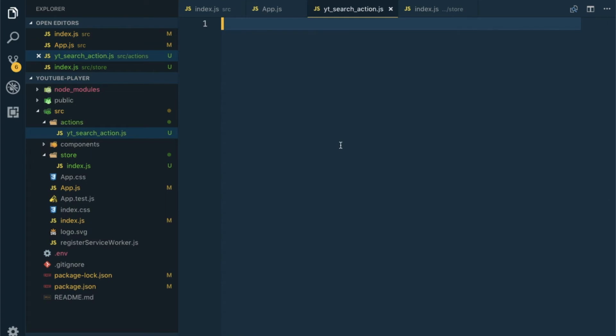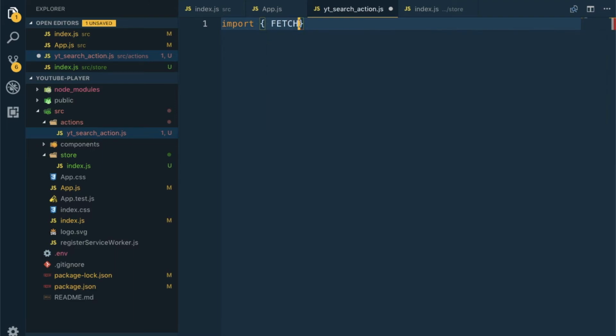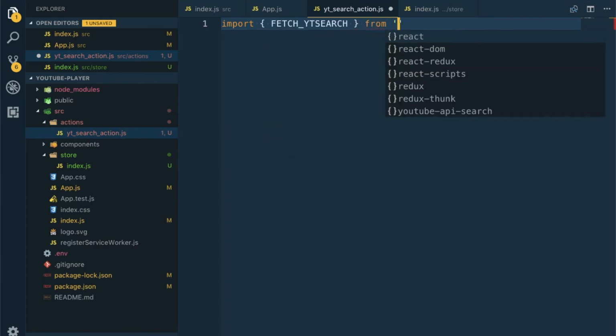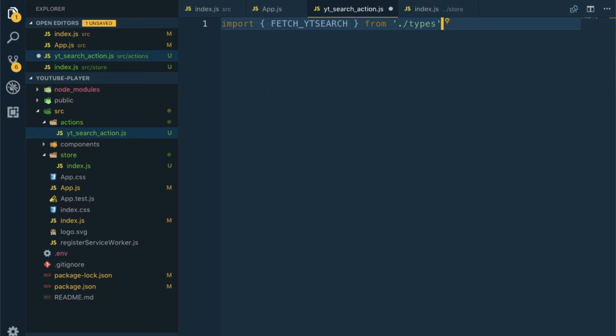So here let's first import YT search. This is actually a variable which we are soon going to define in another file known as types. This is again a thing which we generally do in Redux programming. We create a constants file, so we are going to create it. Then all the API calls will be done from an action creator only. So earlier we were having all this feature in the app.js. Now we're going to have it here.